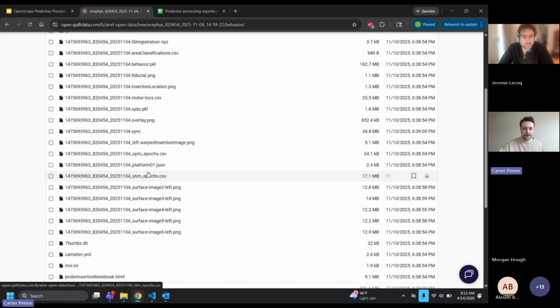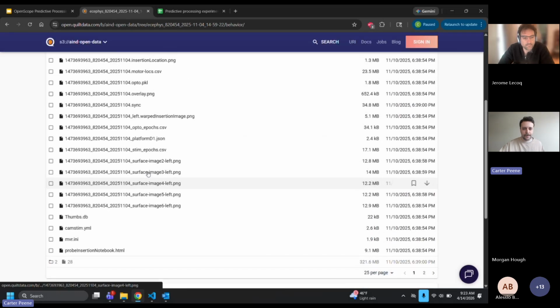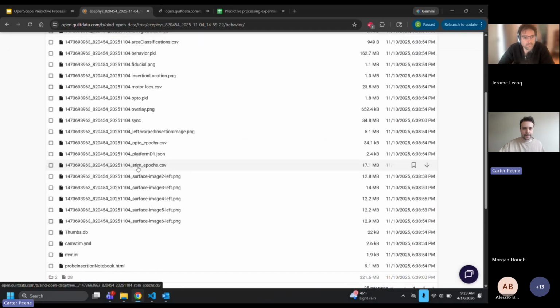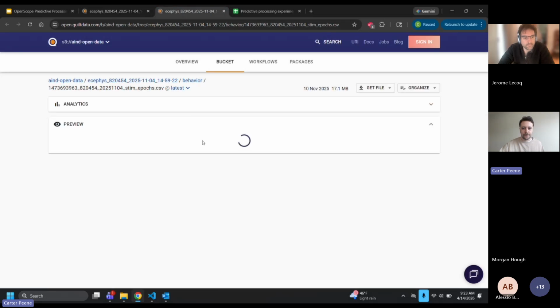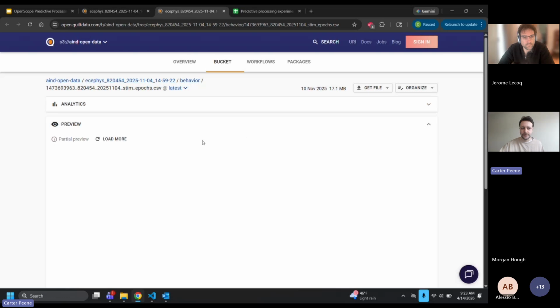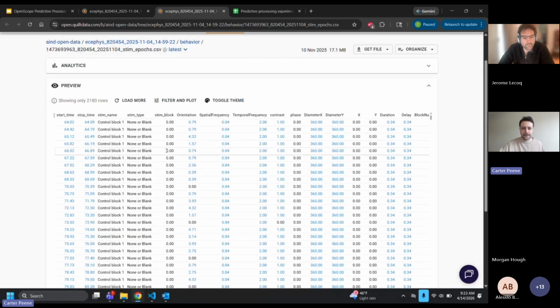Behavior, there's a lot of stuff in here. Maybe the most interesting would be this stim epochs CSV. This is basically the stimulus table that ends up in the NWB. There might be some differences, but you can see here it includes sort of all the parameters, and then the rows are over time.